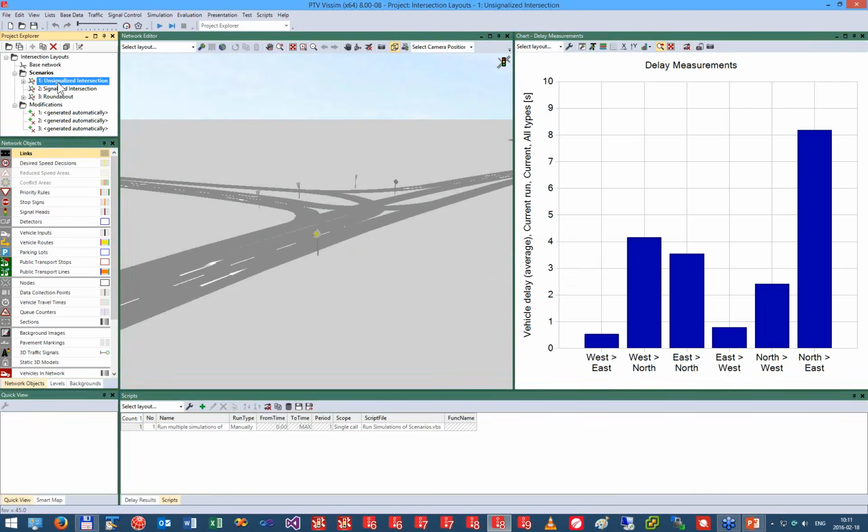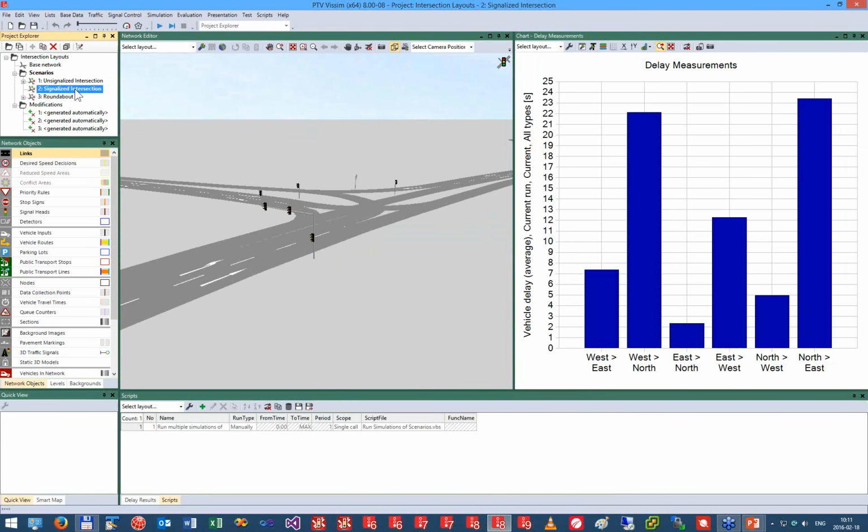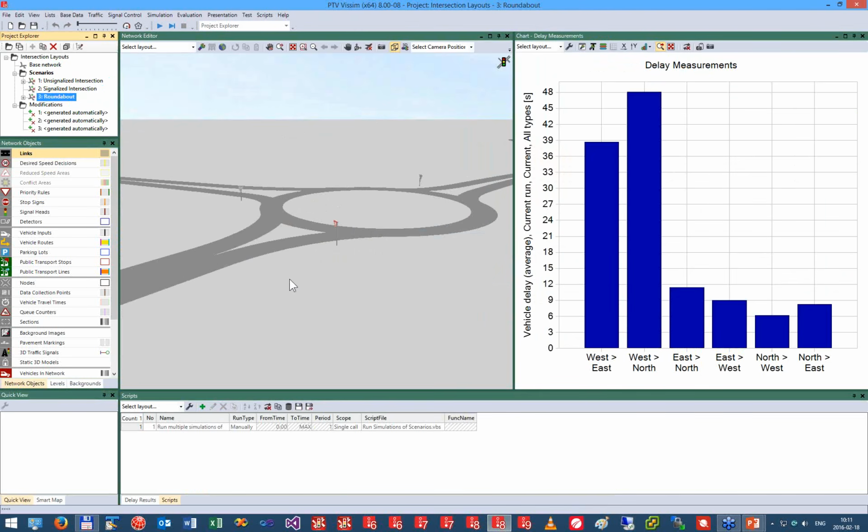So the first scenario here is an unsignalized intersection, yield controlled. The second scenario has the same intersection but signalized. And the third scenario has a roundabout instead. Here at the right side, you can see in a chart window that there are results individually per scenario already run.